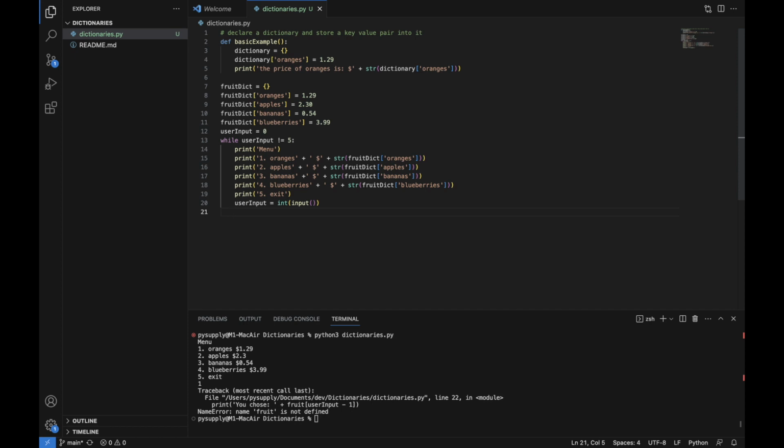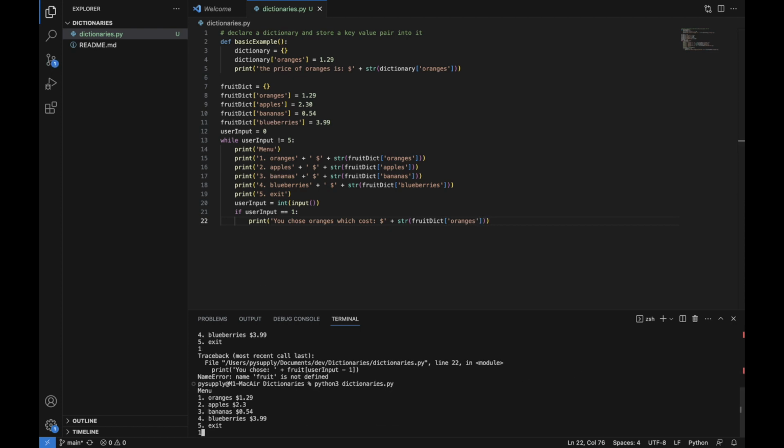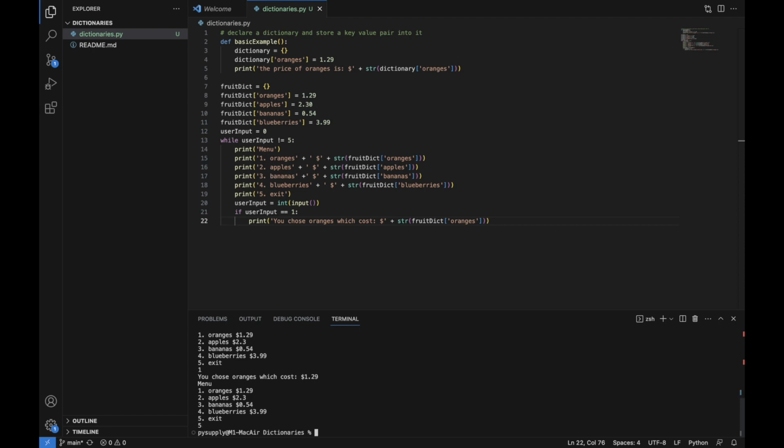So to remedy this in this case, we would do an if. So if user input equals 1, then we would print you chose oranges, which cost, and then we'll do string fruit dictionary at the index of oranges. So I'll run this, and if I select 1 right now, it's going to print you chose oranges, which cost $1.29. And exiting wouldn't have any issue either, because if we enter 5, it's just going to get to this condition, and user input does equal 5, so it exits the loop.